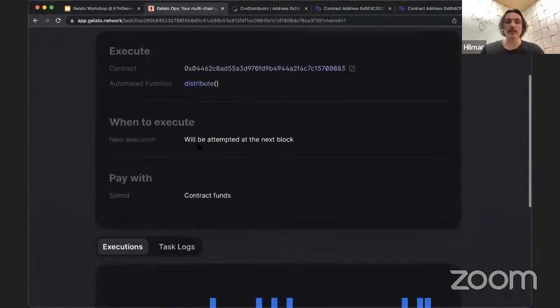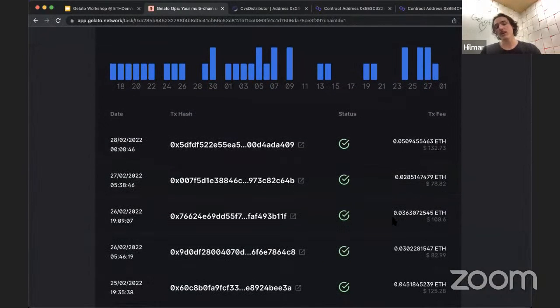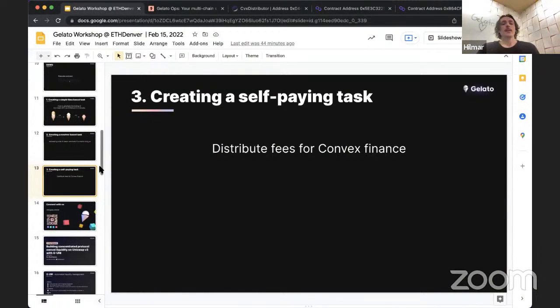This is basically the same task. And here you can see how often it executes, and then you can see all the details around it. So this is also possible. You don't need to pre-deposit anything, and you can literally automate anything on Ethereum.